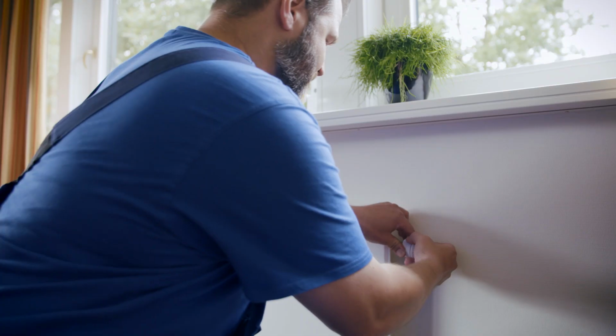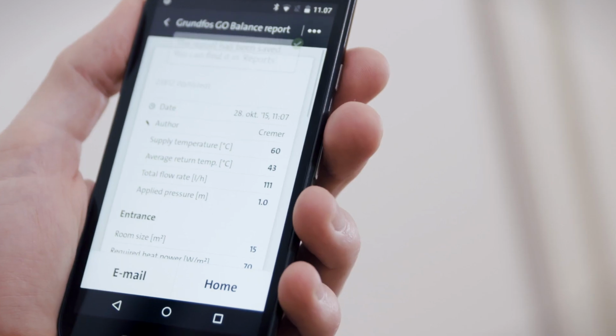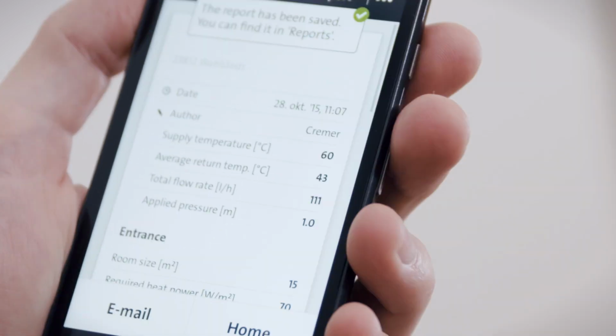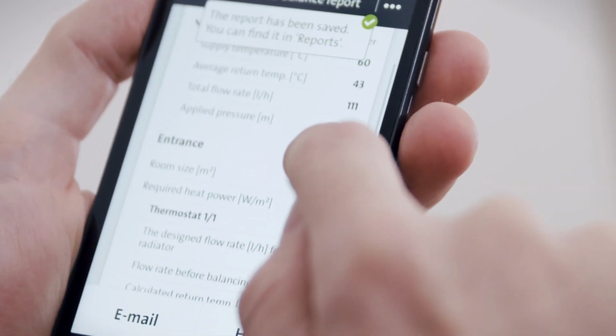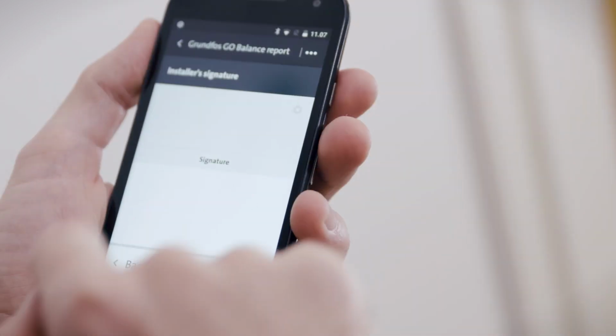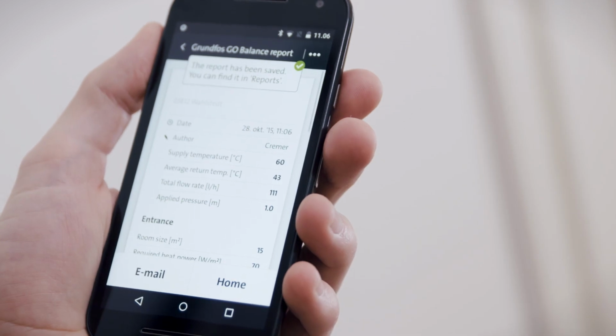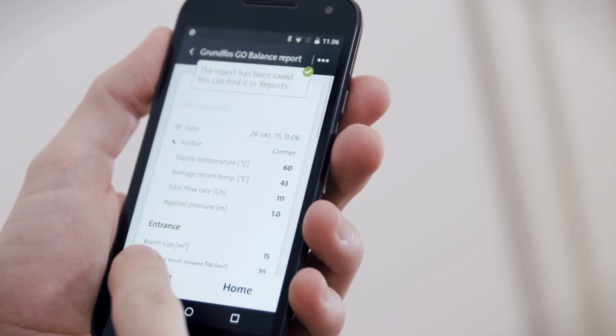When the hydronic balancing is done, the app will generate a report. The report includes full documentation for the balancing, as well as homeowner and installer details. You can quickly and easily sign it, and either save the report or email it to your customer.